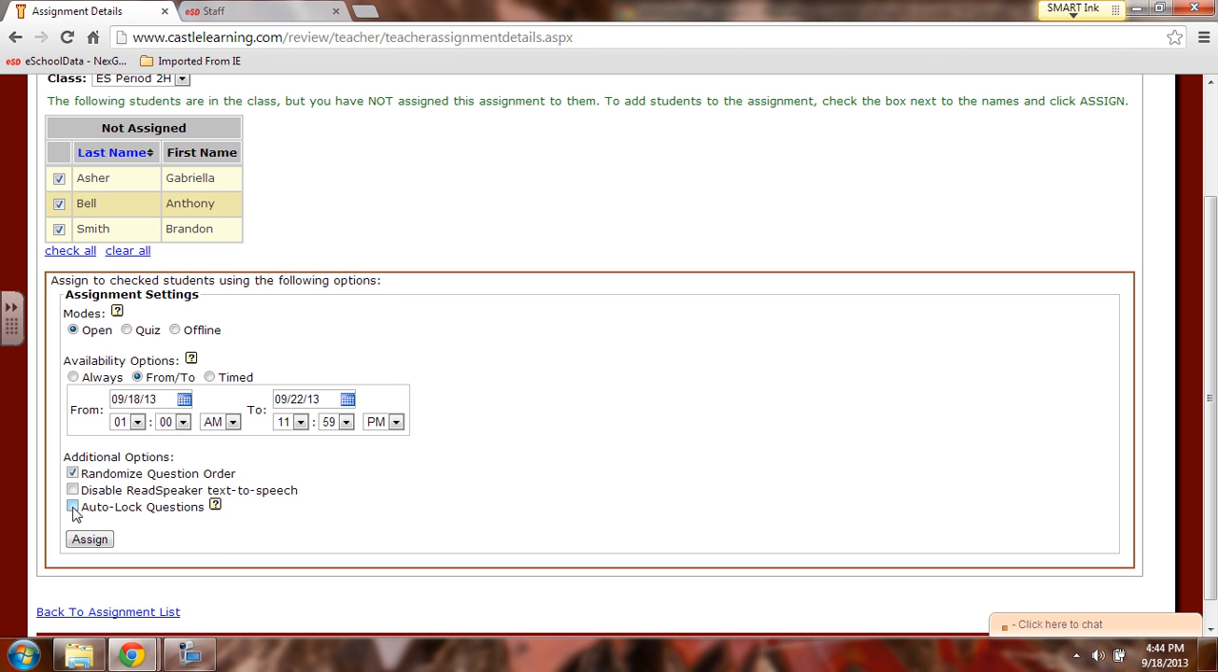All right. Go ahead. The last one is Auto lock, so the kids can't go back and view the questions. This would be good if you don't want kids to go back and tell their friends the answers, even though they're randomized. So once they've selected an answer for their question, they can no longer see that question again for the duration of the assignment. Is that correct?